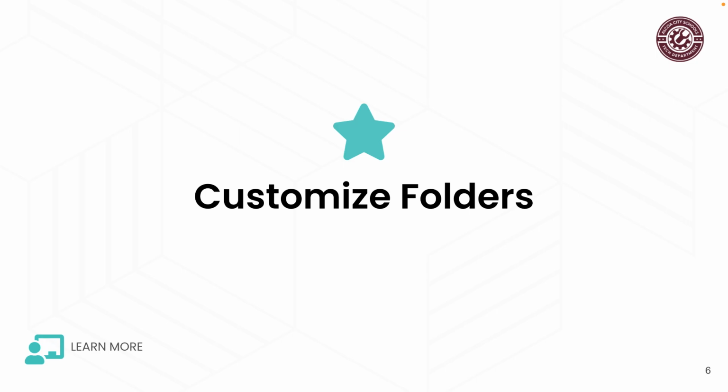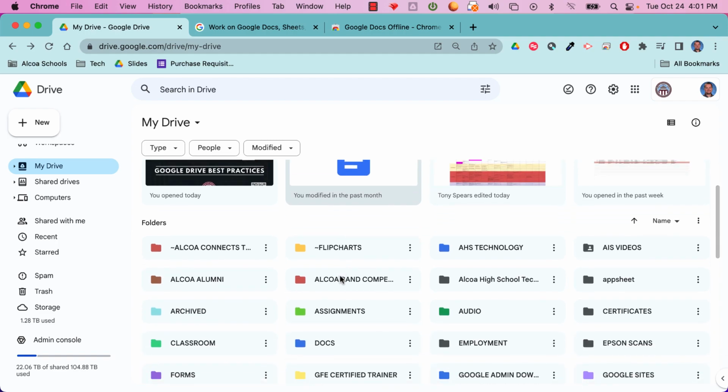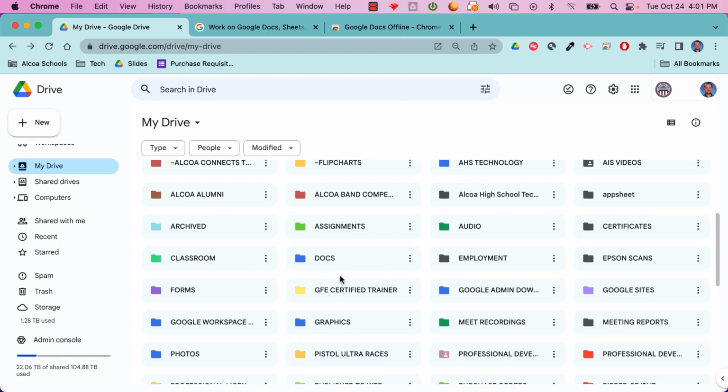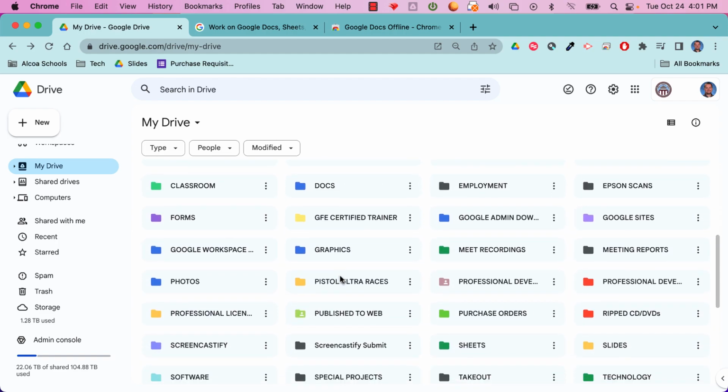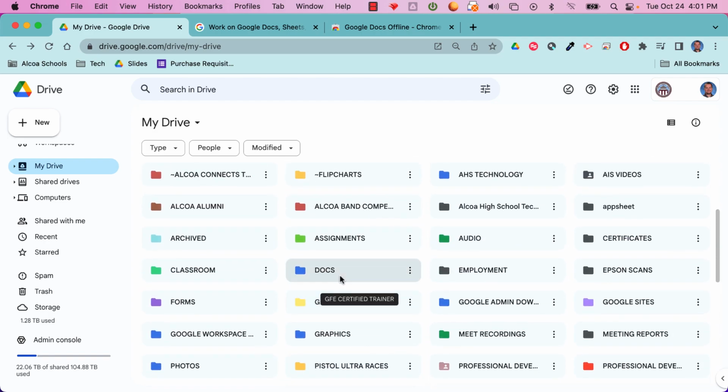Let's move along to customizing folders. One of my favorite things to do. Customize. Make it my own. All right, so you can see here, you're looking inside my Google Drive. I've got nothing to hide. Here's everything right here. I've got all these folders. You can see they're color coordinated. And I'm viewing this a certain way.